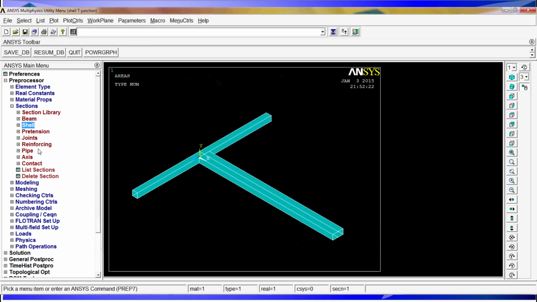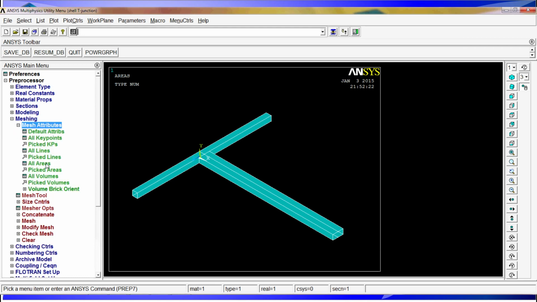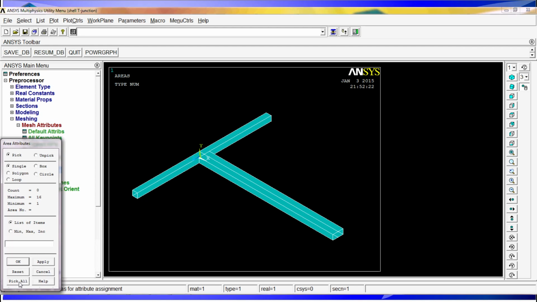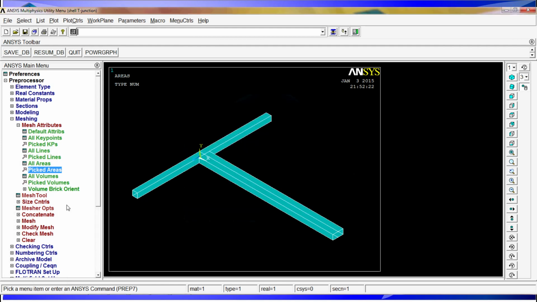At this point the next step is to tell Ansys that these bars, or these models, or these shells, or these entities that we have defined have these properties. So to do that, we're going to go to meshing, mesh attributes, picked areas. I'm just going to pick all now because they're the same. We have material number 1, element real constant no, define element type 181, which is the one that we need. The coordinate system, we don't need it, and the thickness is 3 millimeters. Hit OK. And now the next step is to create the meshing.